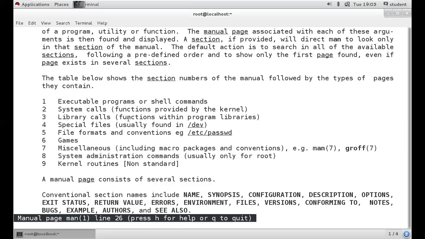3, library calls, functions within a program, libraries. 4, special files. For example, if you need to know the dev sda1 or sda2 information, we are going to use section number 4. I hope you got it, guys. Clear? Section number 5, file formats and conversions. Example, configuration file details. What is the use of etc passwd? What is the use of etc shadow? I hope you got it, guys. So if you need to know configuration file details, we need to use section number 5.